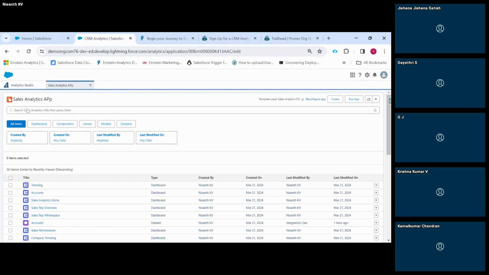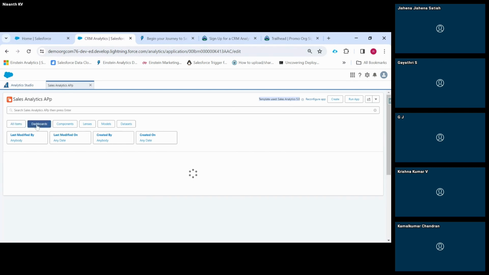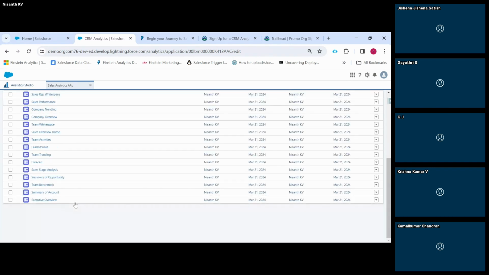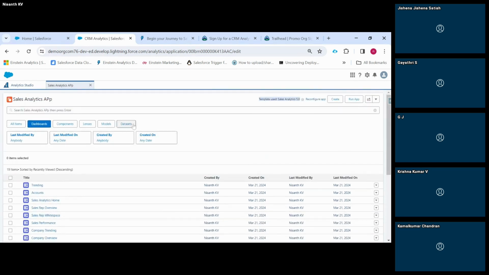So this app is a predefined app, so that we may be able to see the template which is used for this app. Sales Analytics 5.0 is a template which is provided by Salesforce. I have built this app on top of it. So this is the app. It contains dashboards, the dashboards which are readily available, provided by Salesforce, and this is the data set.